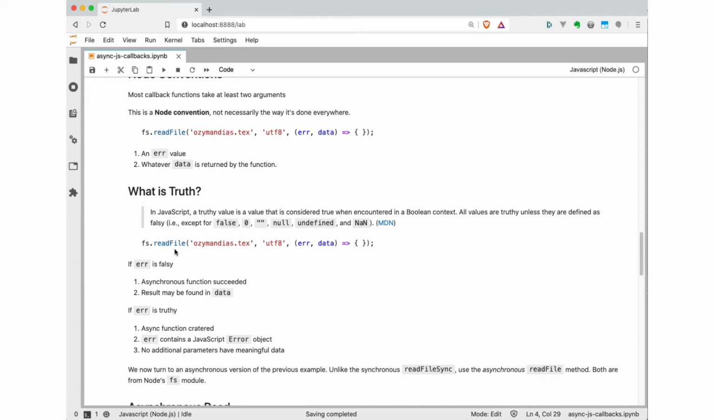Let's return then to this asynchronous read file function. We're passing as the first argument to this callback a value that's typically called err, for error. And again, this is a convention from the people behind Node. All of the functions in Node that take a callback are structured in this way.